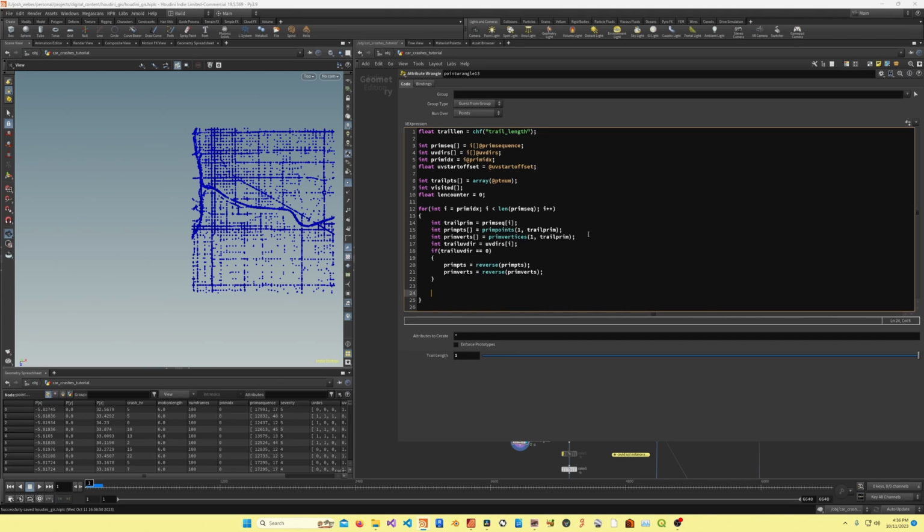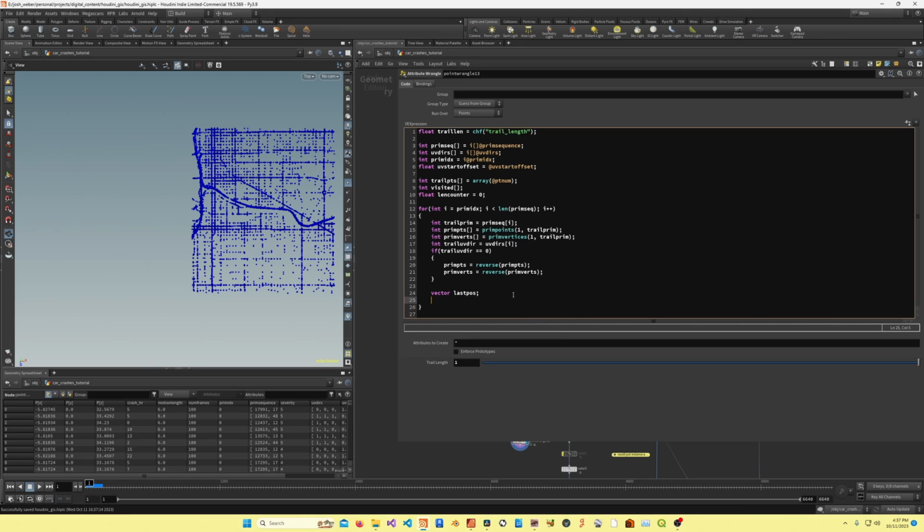And then after this, I'm going to create an uninitialized vector called last position, or last pos, and we're going to measure the length, incrementing the length counter by the distance between the points, or in this case, the vertices, which will get the points from the vertices and then compute the distance. So we're going to be going by segments this time, not by primitives.